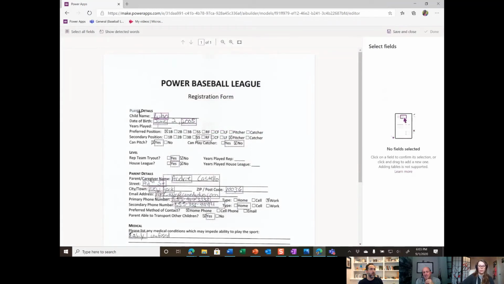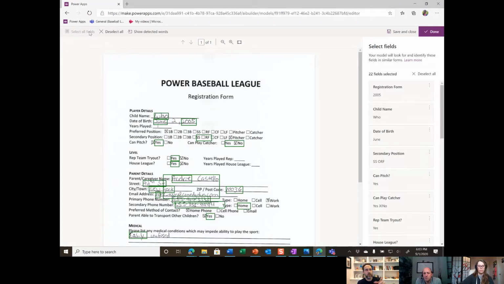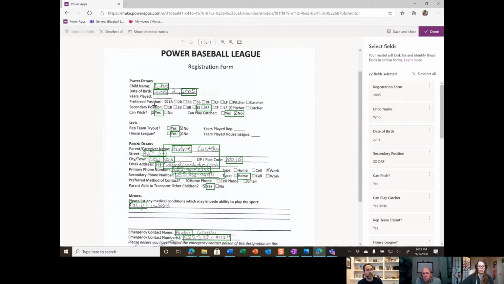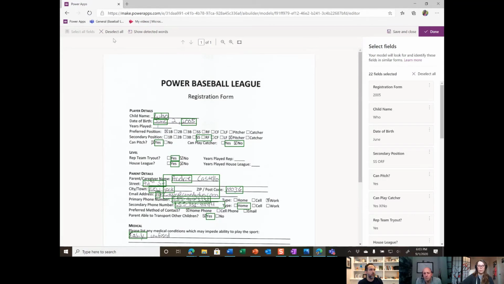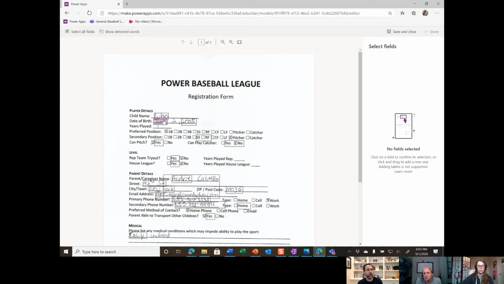All right. So let's see. You can see it drew boxes on all the fields it found. And if you click on top left, select all fields, it will select them all. But as you hover over each one, you see it did who as child name. Now, there are some things we probably don't want to select all for, like it separated June in 2005. So, deselect them all.